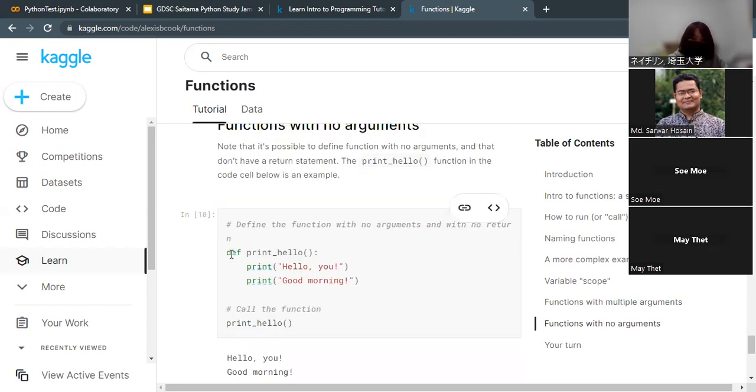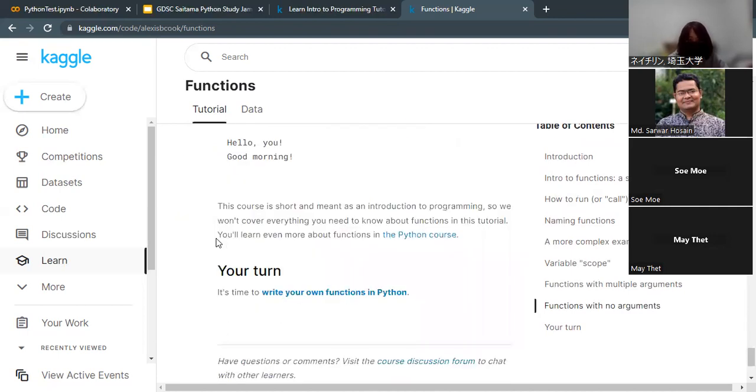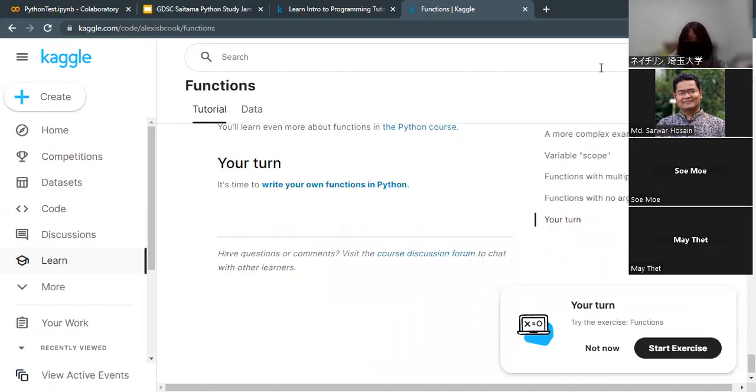So we just write our function definition, def and our function name, with no arguments in the parentheses, and then just write the print function. When we call the function, there is no argument to write either. So this is done. Now let's start an exercise for writing our own function.